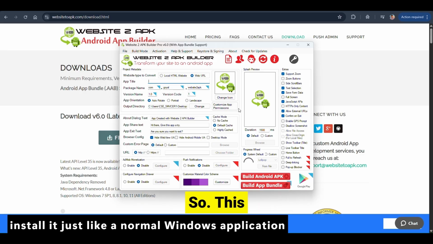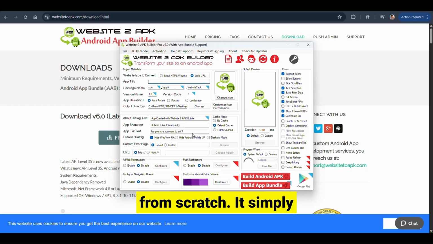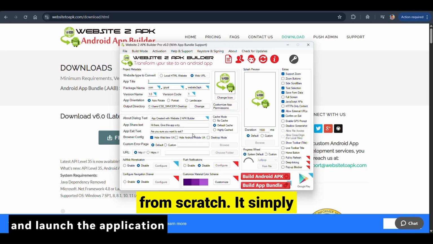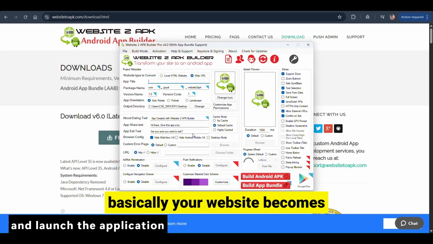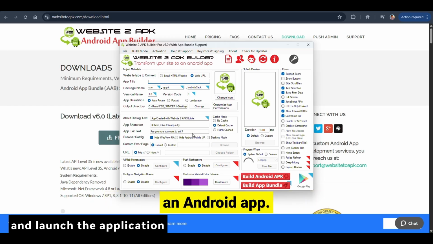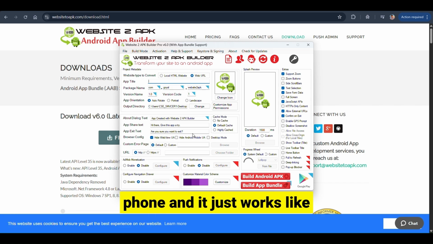So, this is just a tool which builds an app from scratch. It simply wraps your website into an APK file. So basically, your website becomes an Android app. Users can install it on their phone and it just works like a normal app. So just think of it like turning your website into an app instantly without any coding.